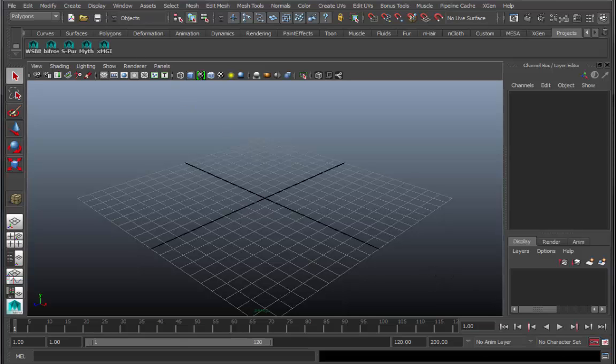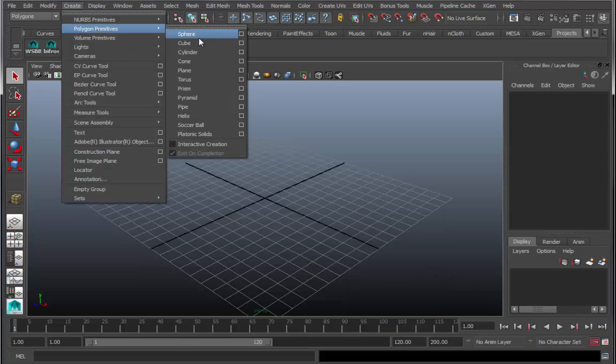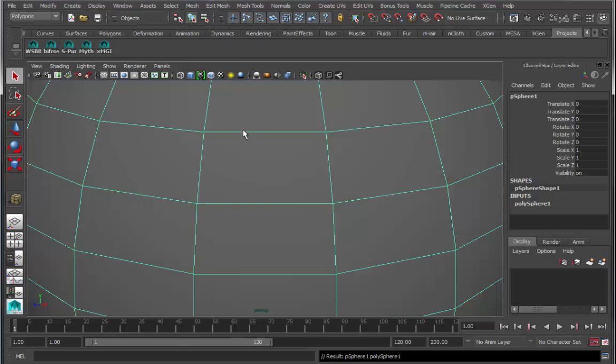Come up here to create polygon primitives, sphere. You also want to make sure that you've got interactive creation turned off. If you leave it on, which Maya has on by default, it will constantly harangue you to give it the measurements in width and height of any of the geometry you want. And sometimes you just want a sphere. So turn that off so that next time you select geometry, it simply pops in.